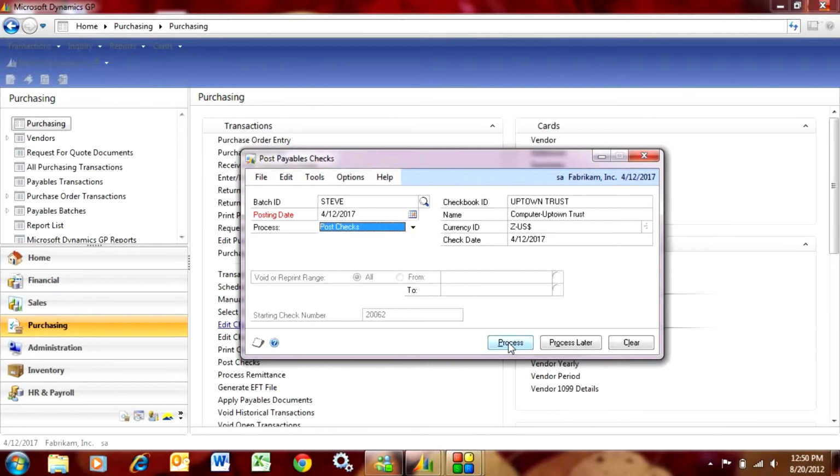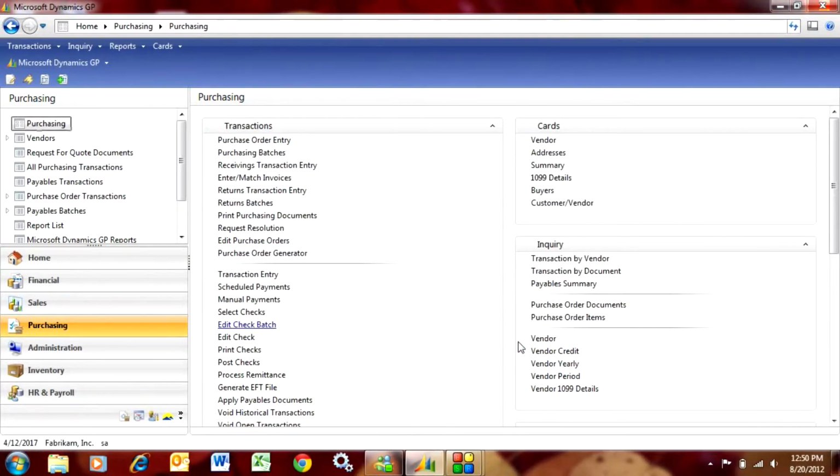If I didn't want to make that decision right at this time, I could always go process later. But I'm just going to hit process. This is going to post the checks and update the journal ledger.